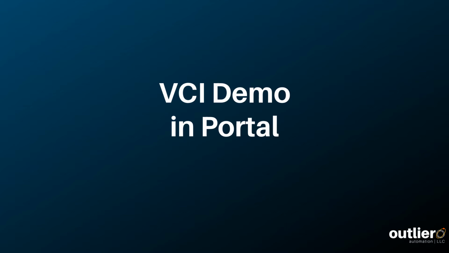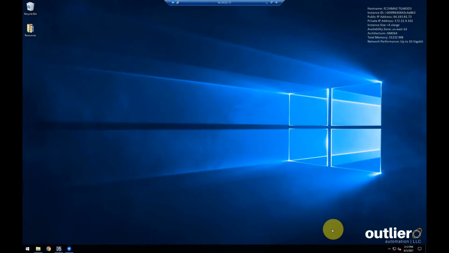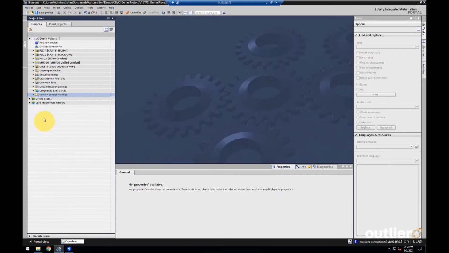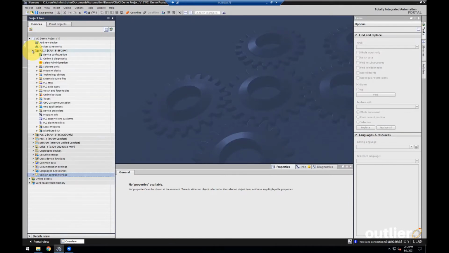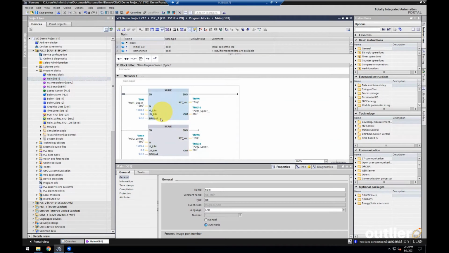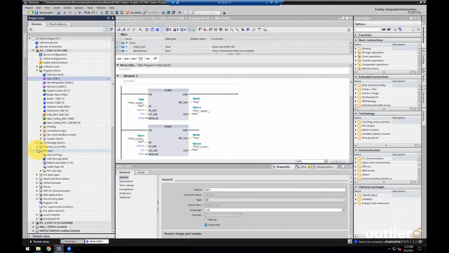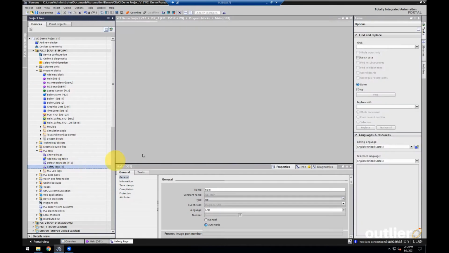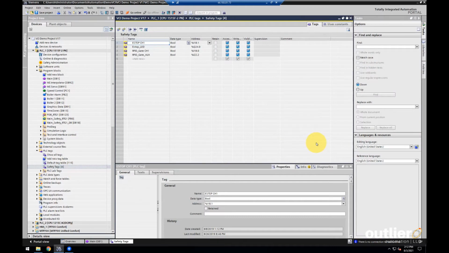Hey, this is Nick, and now I'll guide us through some implementation. Let's start by taking a quick look at the demo project we'll be using. Here's our project tree. We've got some DBs, some OBs, some tag tables. Here's our main. And in PLC tags, we have some safety tags here that we'll come back to later.